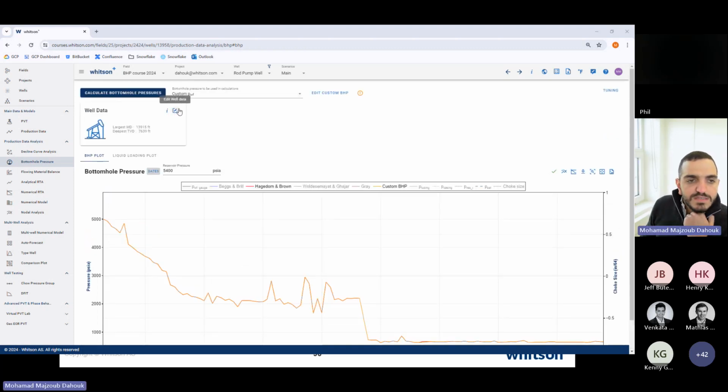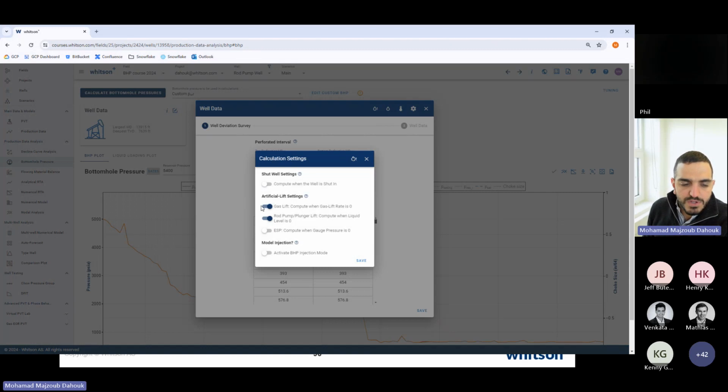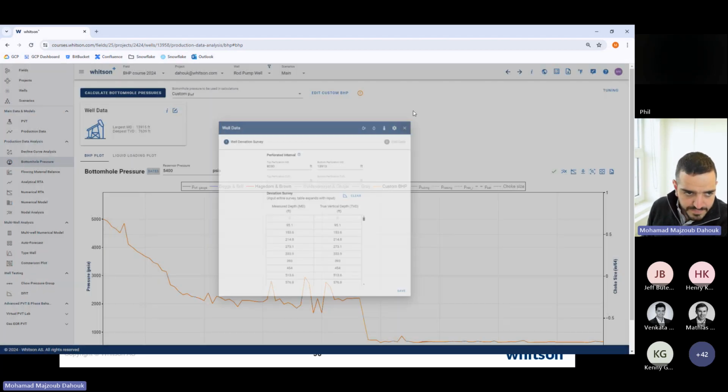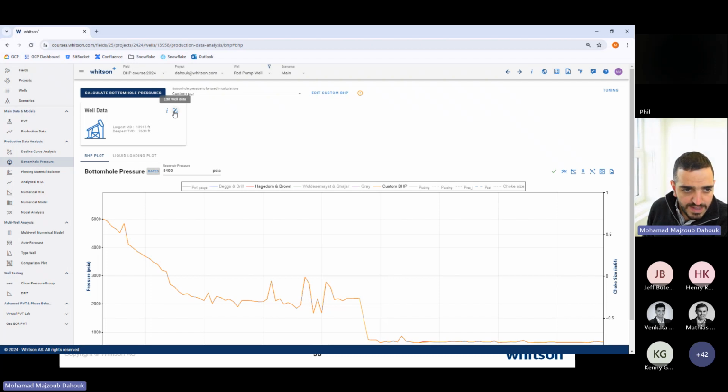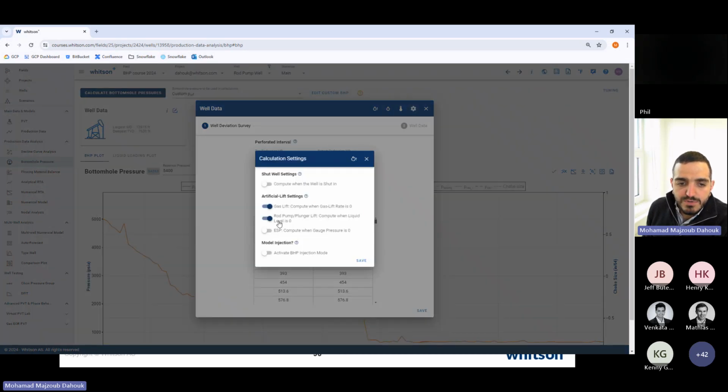And now for this, we can also touch upon the BHP calculation settings that we talked about for the gas lift well. And there's an option here also for rod pump wells. The way to access that, you open the well data card, you edit the well data, and there's this little cog on the top right of that box. This is called calculation options.